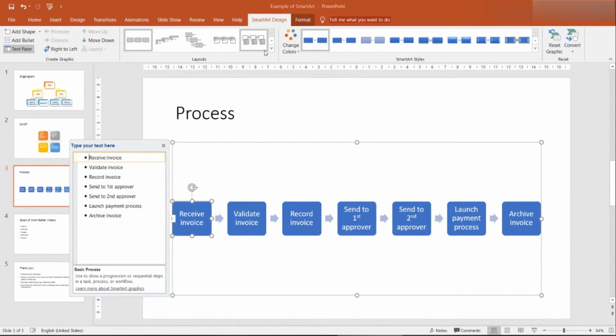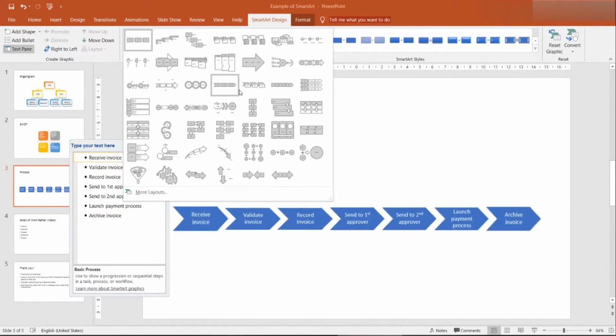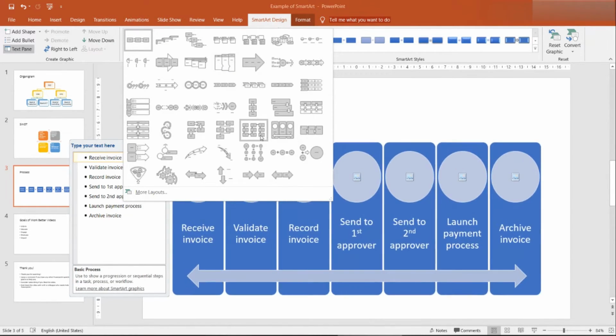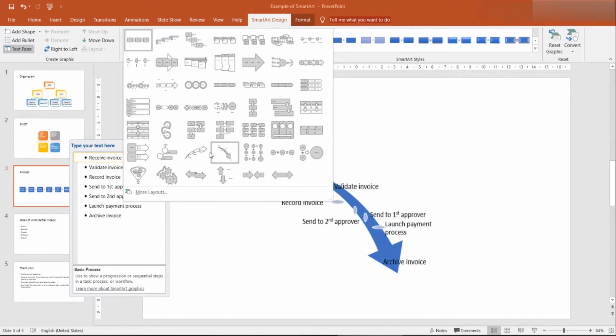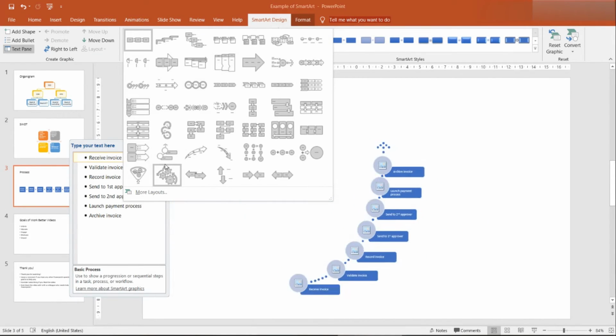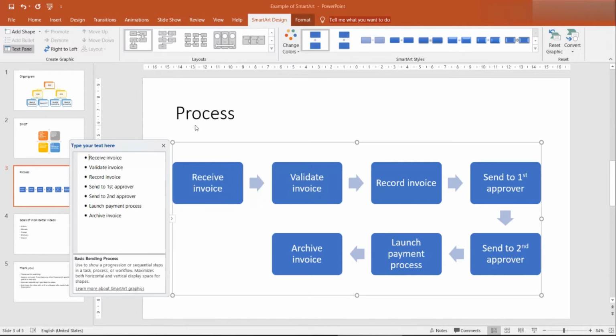So let's go up in layouts, and we have this one. Quite nice. We have this, but for a lot of steps, it's not really efficient. And the one I prefer is this one. So here you see really the value of SmartArt.